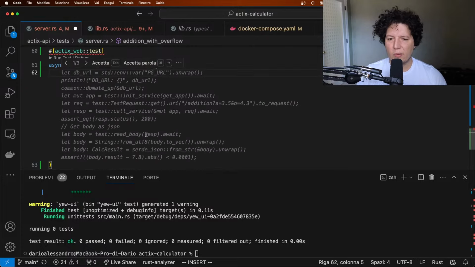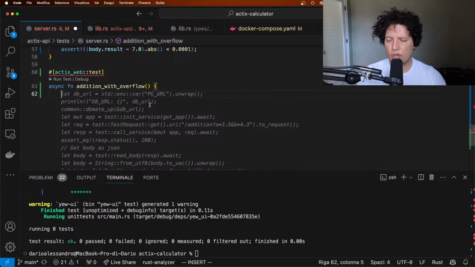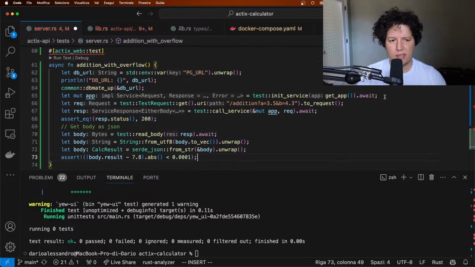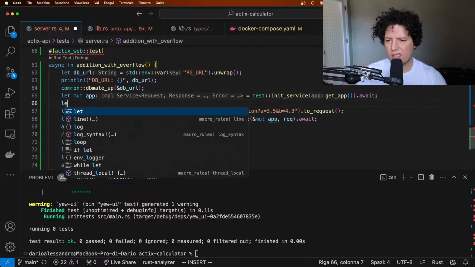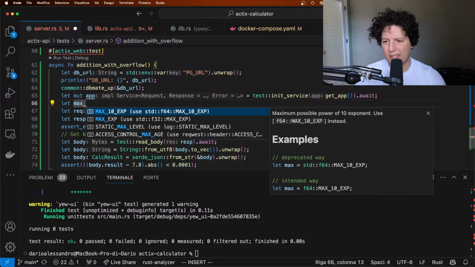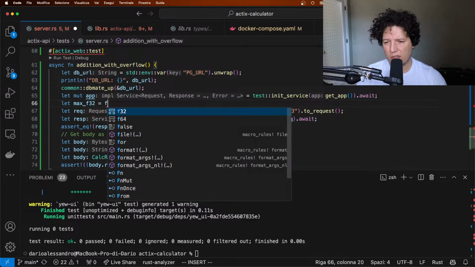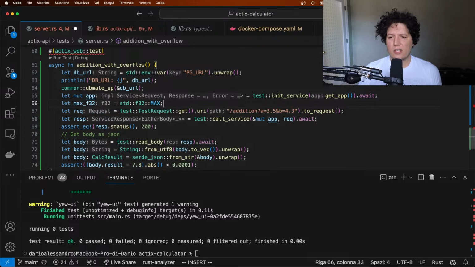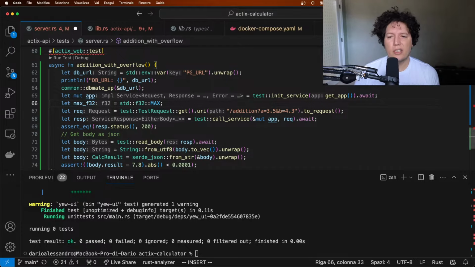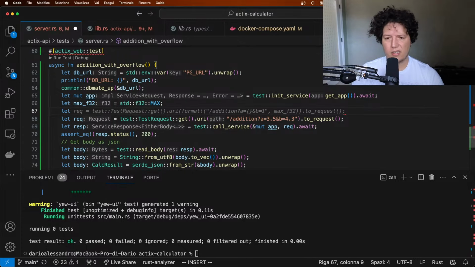So what we are going to do to test overflows is, sure, we'll add the test like this, but there's this to get the max f32, yeah, there you go. So this will give us the maximum float that is supported, and then we're going to add one to it, and I think that this will make the handler crash. So let's test.